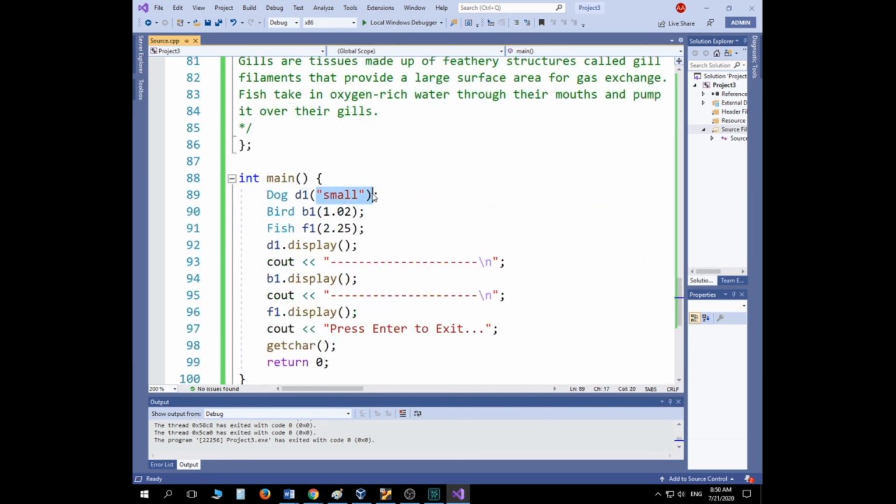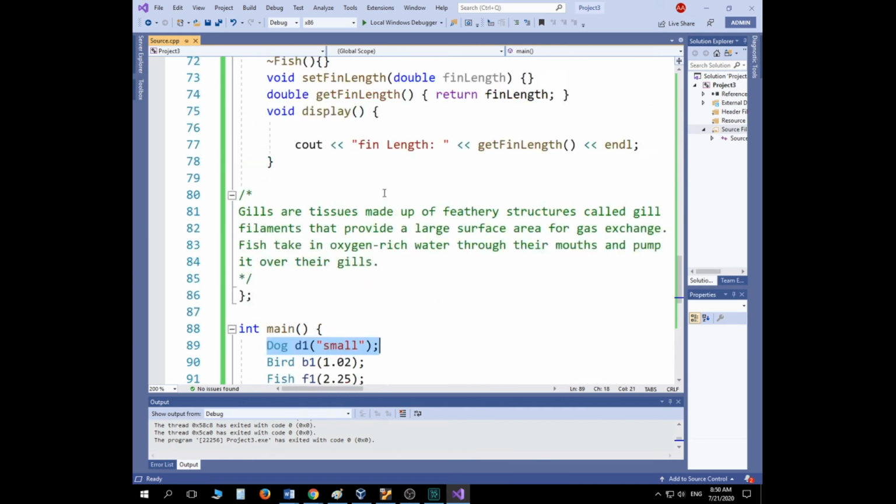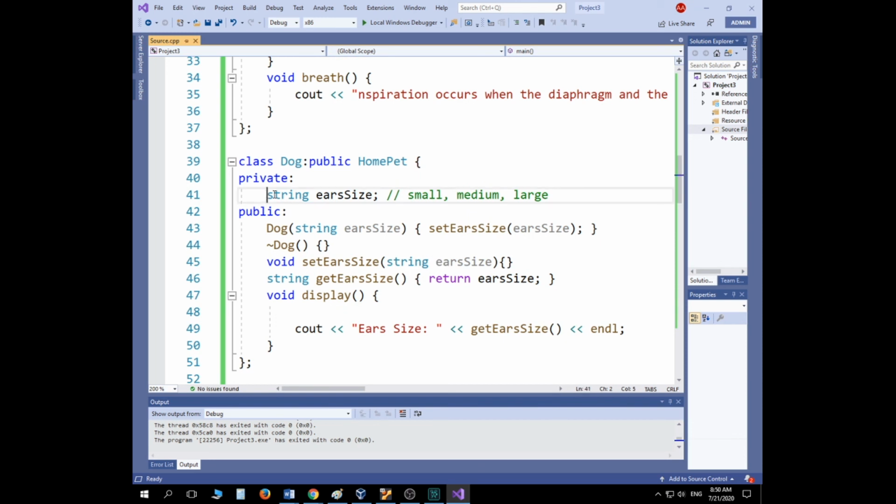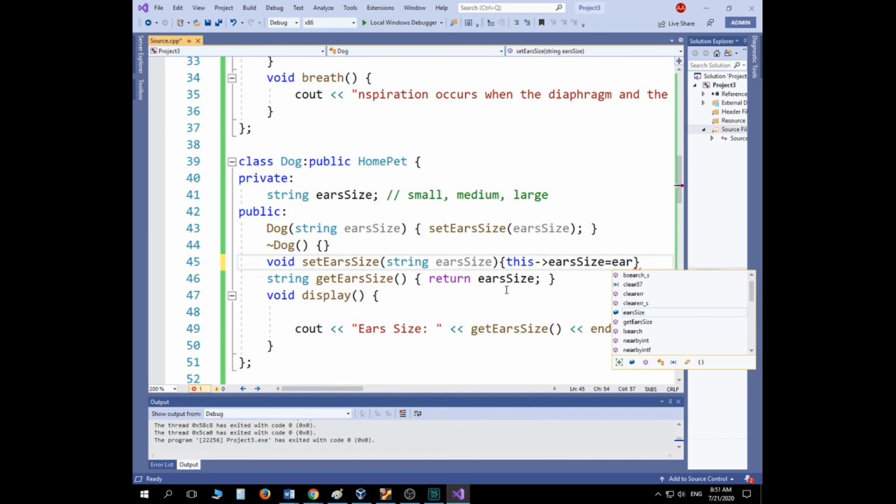So let's talk to the dog. The dog will go and call this function. Where's the dog? Ear size. This is going to call the set. Oh, the implementation of this again. I forgot it. So this ear size equal ears size.